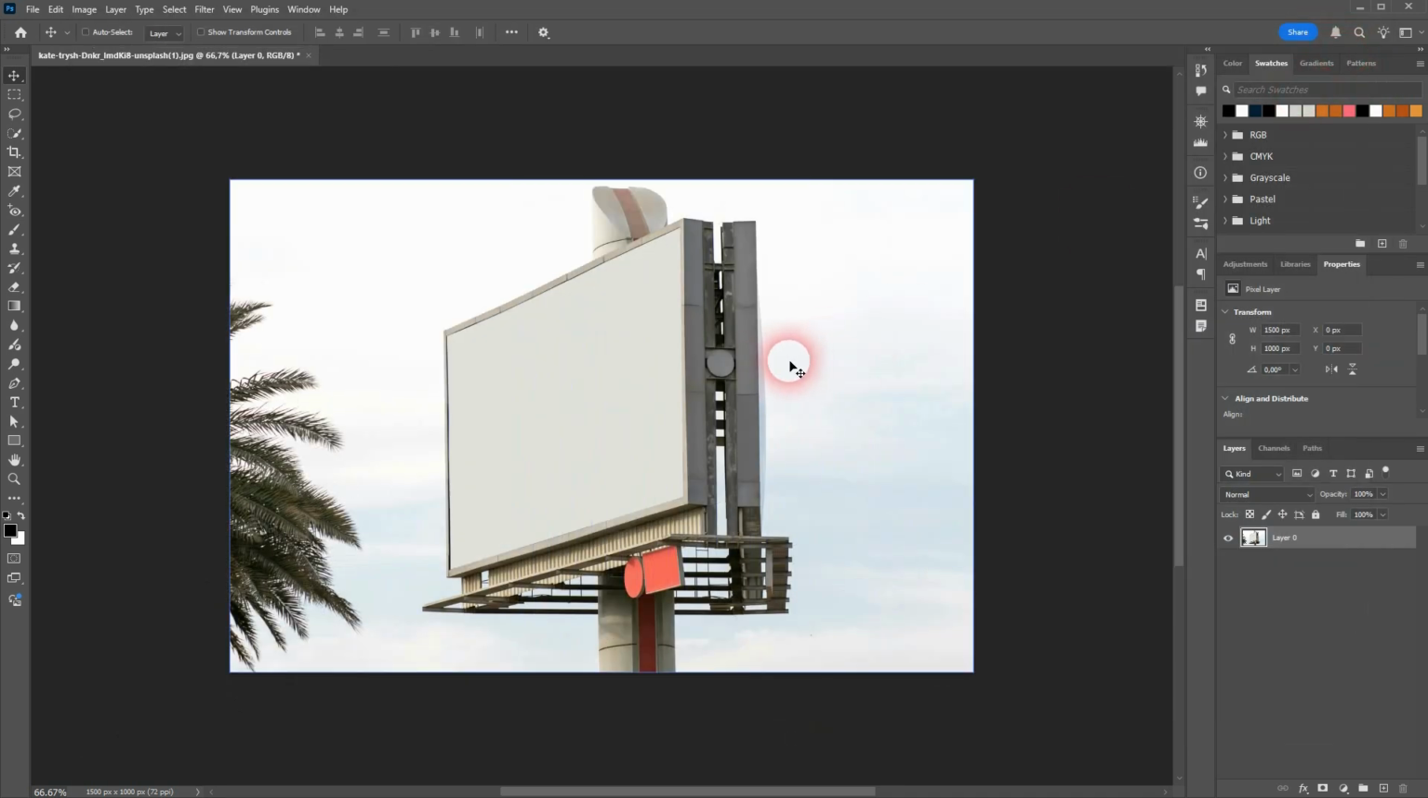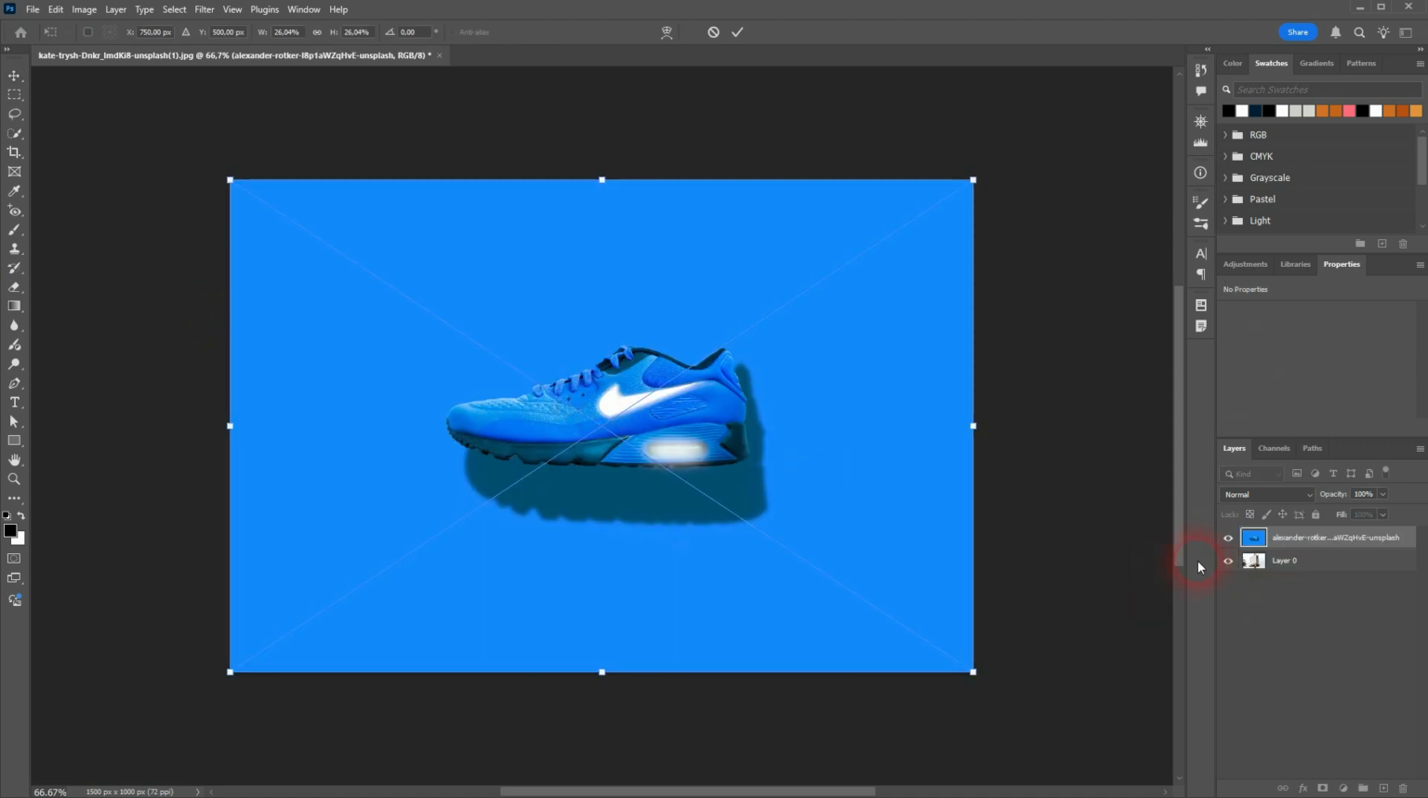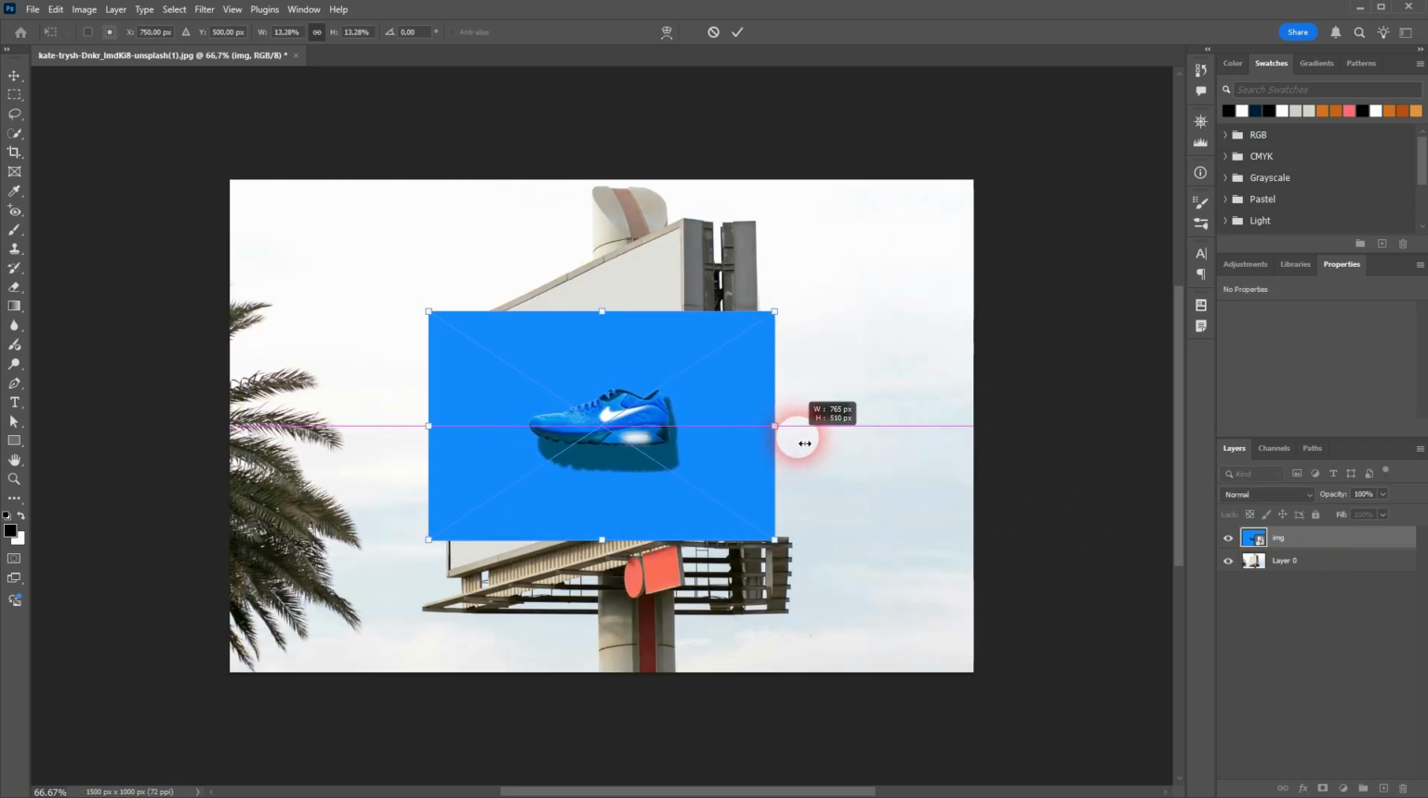So this grid is now stored. We can import our image. For example, this one. The size of it makes a difference. So press Ctrl T and size it down. It should be smaller than your billboard, or you're going to cut it off.